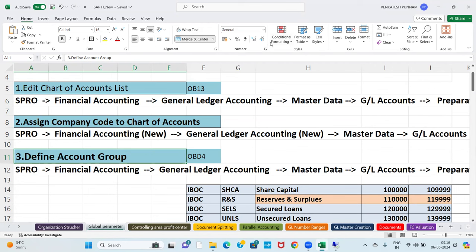Define accounts group. Anyone working in Tally? Tally software, anyone working? Wings, Focus, any other tool? No one? Accountant? Are you able to hear my voice? Yes, sir. Yes.